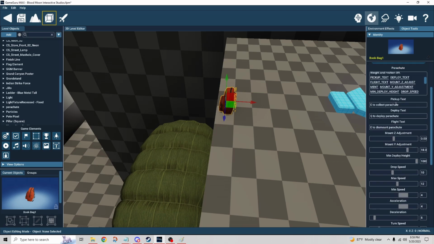So we have our pickup text. So we press E to pick it up, Q to deploy the parachute, E to dismount when you get to the bottom, or when you hit the ground, it'll dismount you as well, either way. But you can choose to dismount early. I did that in a test earlier and dropped to my death, so that was fun.